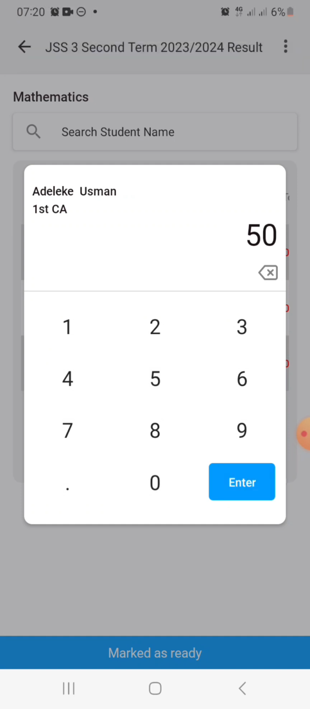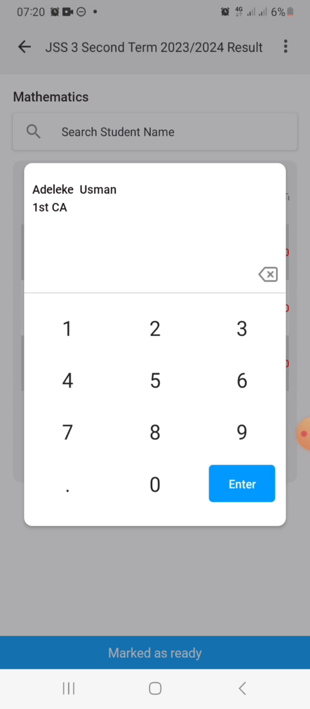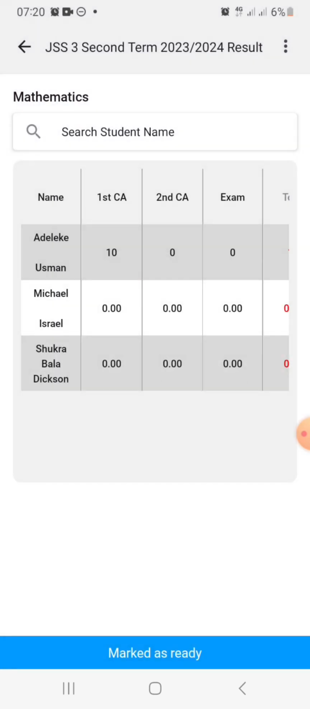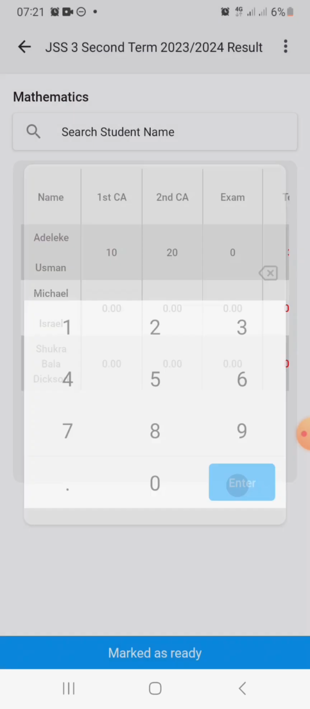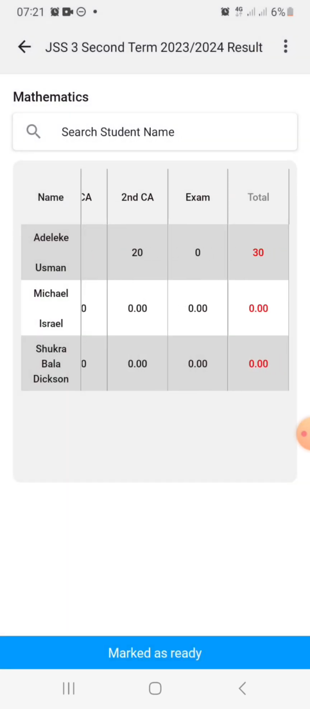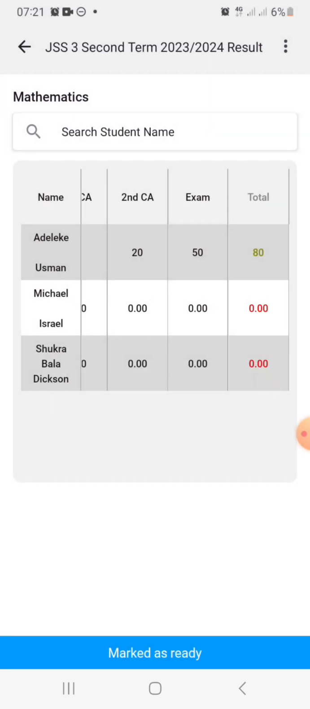Mark obtained cannot be greater than 20, because the mark obtained I set while creating the recording format is 20 for CA. So I can't put more than that. You see that? 20. So now let me put something, maybe 10. Enter. Okay, cool. I have 10 here. Total is 10. I can put maybe 20. See, we have the total to be 30. Exam, maybe 50 or so. Let's see. Yeah. Everything is 80 now.